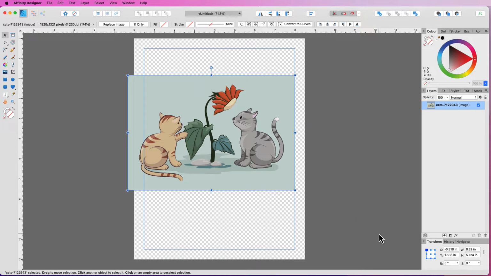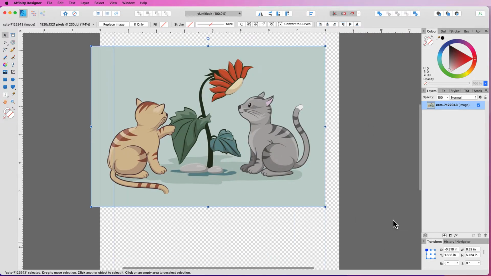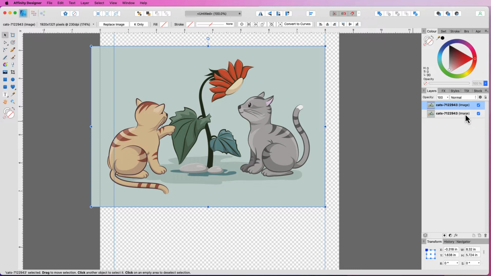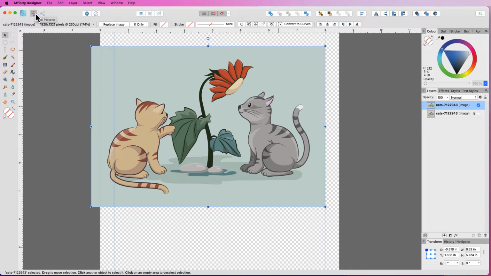So I'm going to zoom in a bit so you can actually see the image. Now I'm also going to make a duplicate of this image in case I make any mistakes. I'm also going to lock this one and I'm going to uncheck it as well. Now I need to go into the pixel persona because this is not a vector graphic, so I can't really do anything with this. I can try and convert it to curves, but it doesn't really work. So I'm going to go to the pixel persona, and then I'm going to use the lasso freehand selection tool, or lasso tool, and I'm going to select that.